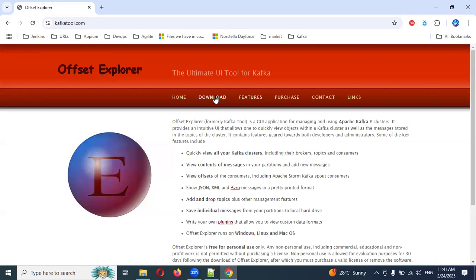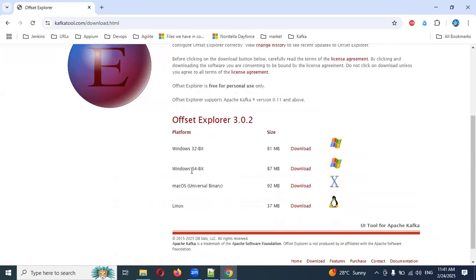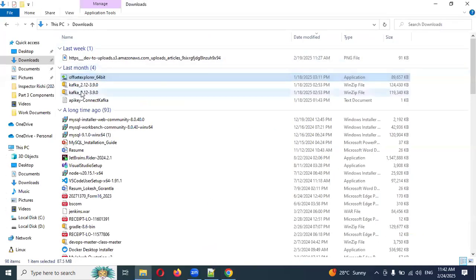Click on downloads, and there will be several options. Based on your system, for Mac you can download this one, for Windows this one, for Linux this one. If your Windows system is 64-bit, download the 64-bit one. Once you download it, it will be kept in your system.